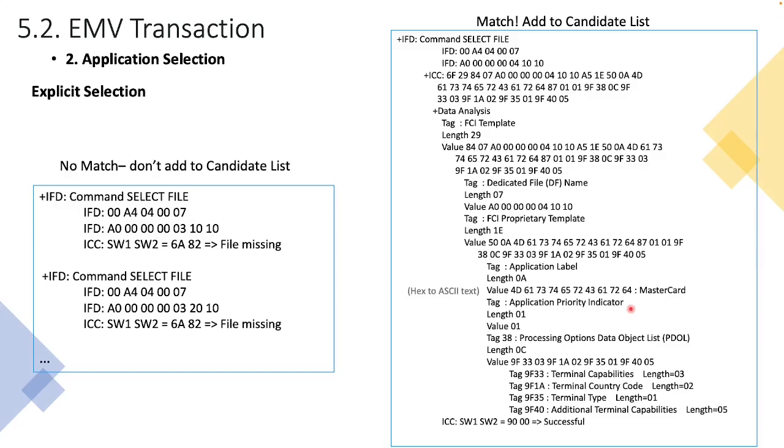We've spoken about this during one of the earlier videos. Tag 87 is the application priority indicator. It has a length of 01 and a value of 01. 01 means it is priority 1. It has the highest priority on the card itself.